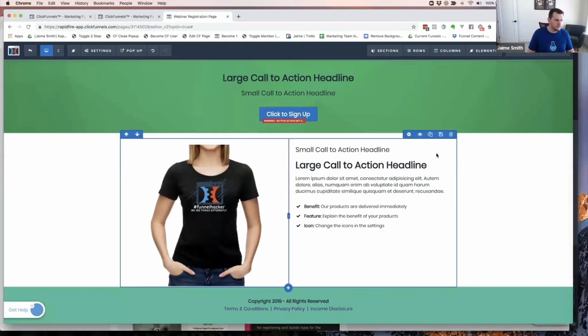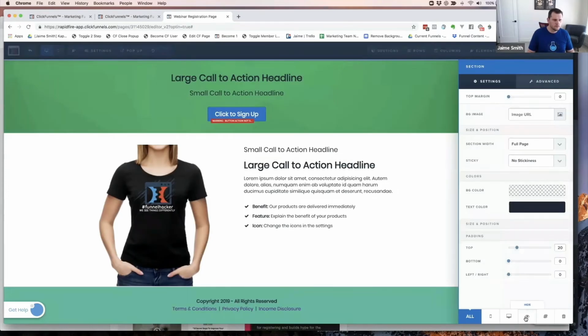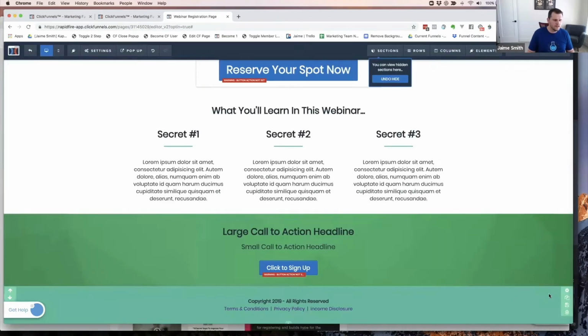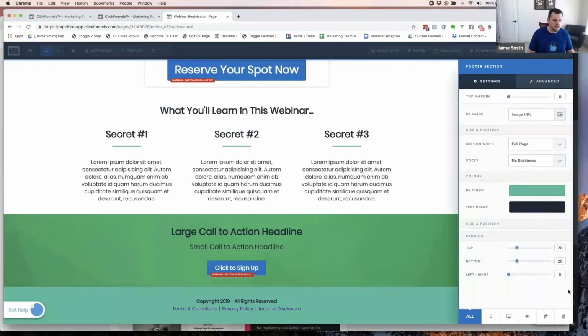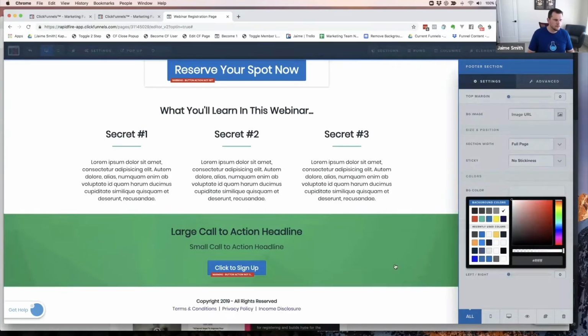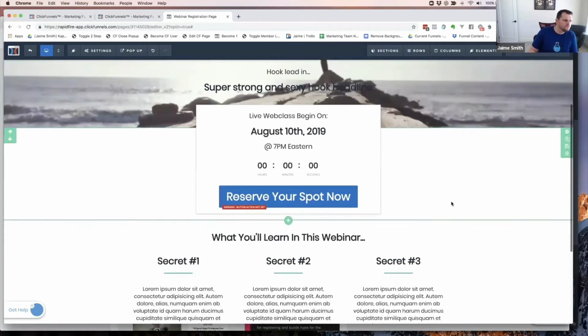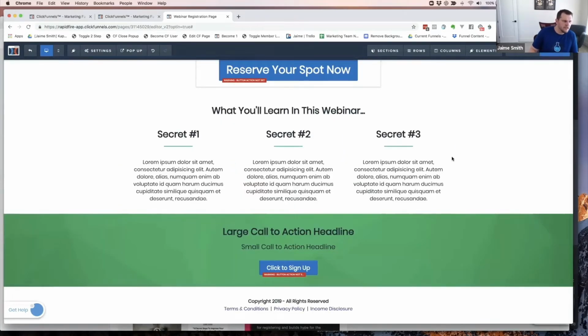And I'm not a huge fan of this section, so I might actually just hide that. And honestly, at that point, I would probably change this background color back to white, since we have a background image on this one here. And so we'll save our page, and we'll just do a quick preview.